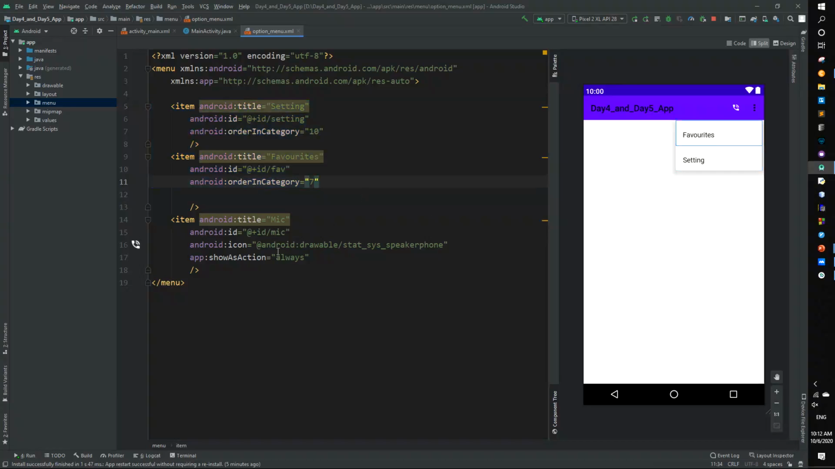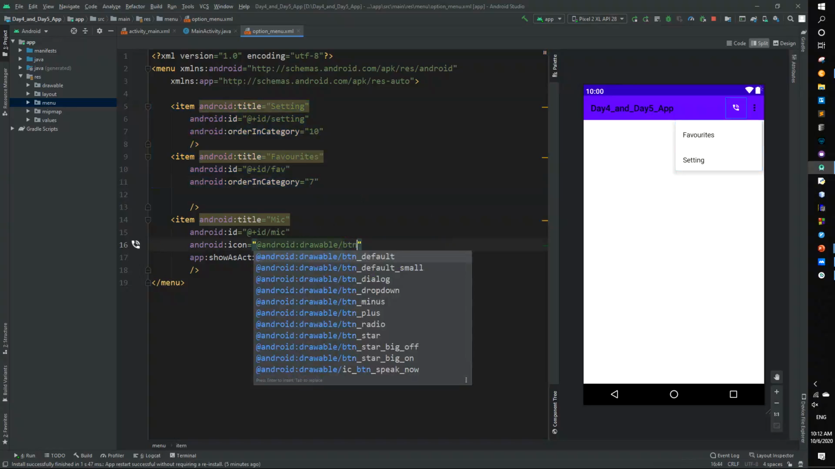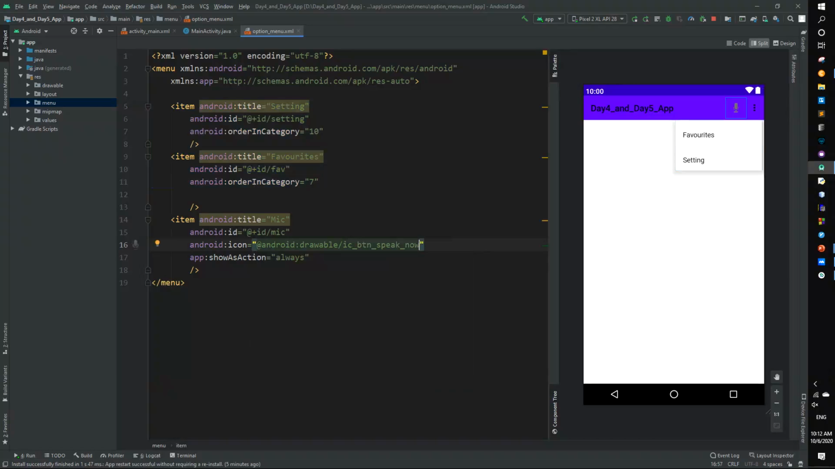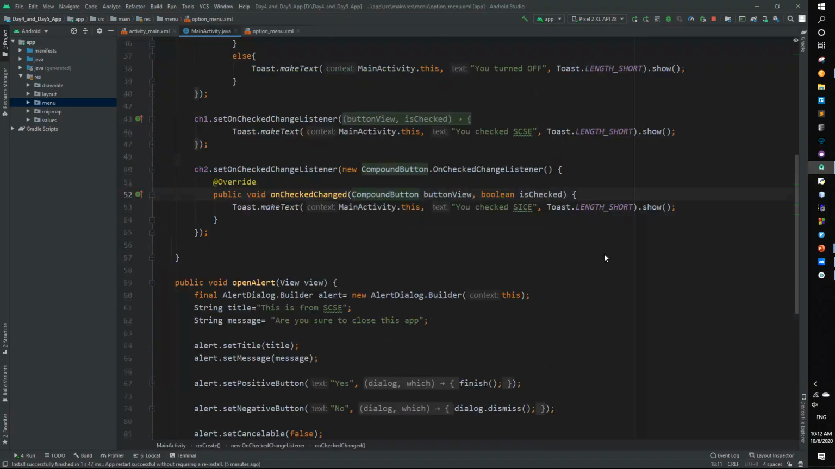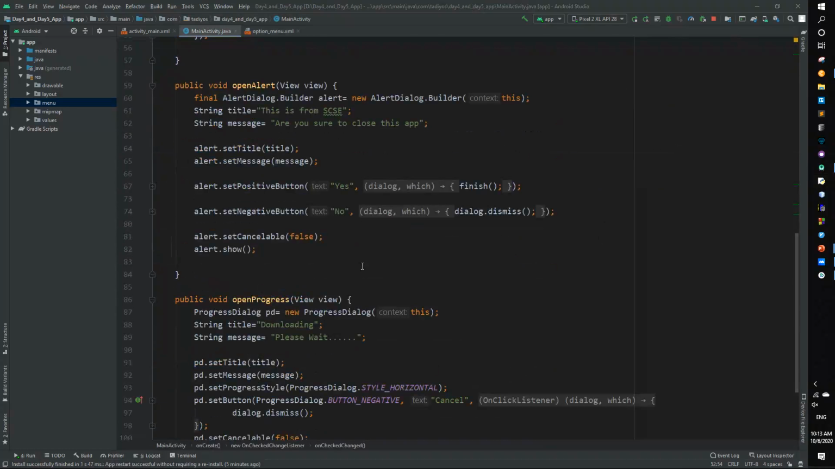Okay, once we are done, I think we can change this one to, I think there is an icon called speaker. Yeah, this one. Now you can see the mic icon appearing in the app bar. Once we are done with creating this option menu layout, the next thing to do is go to our main activity and inflate this option menu to our activity, and then we will implement the on-click attribute for each option menu.